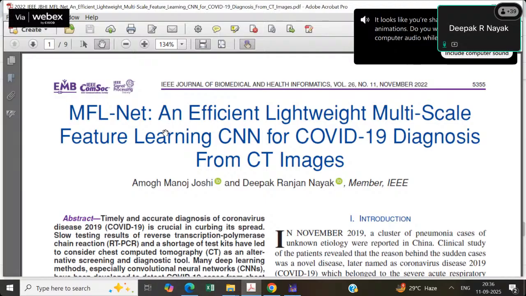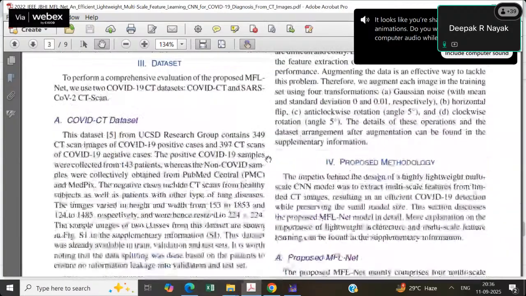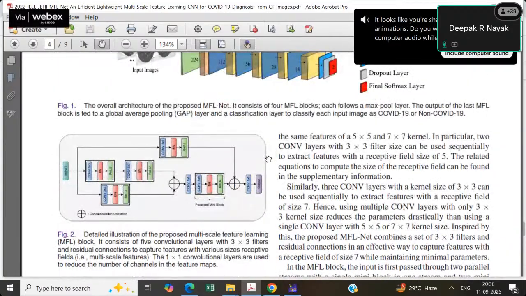During the pandemic time, we also developed a few algorithms. Especially, we developed a lightweight, multi-scale feature learning convolutional neural network. The goal was to design a lightweight model that at the same time learns multi-scale information using only 3x3 filters, not 5x5 or 7x7. You know that we can use 3x3 filters sequentially to have the same impact as 5x5. You can see over here.